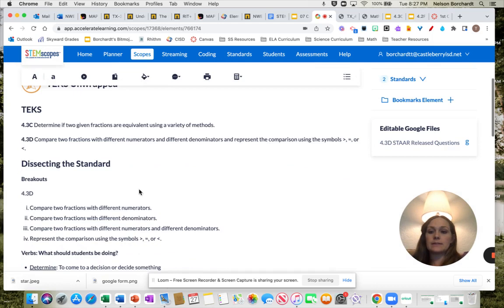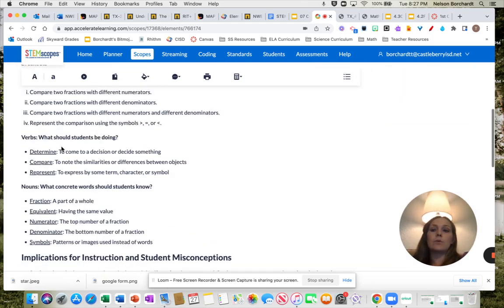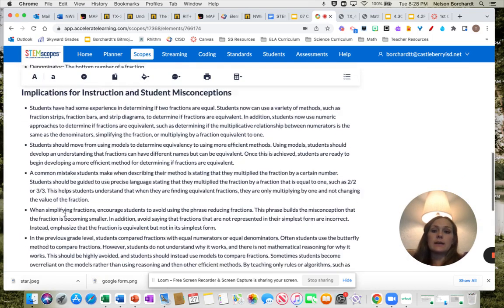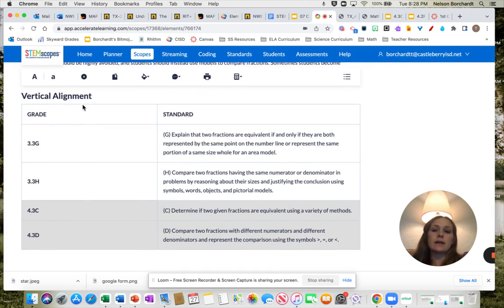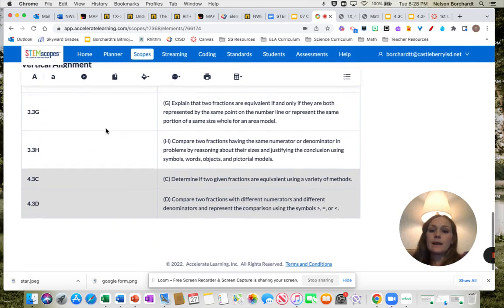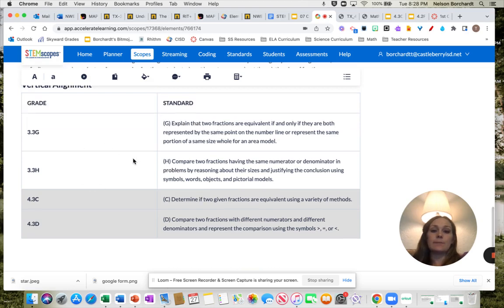So this is where it's going to dissect it, talk more about some of the verbs and nouns within the TEK, and then it talks about those common misconceptions. I also love how it gives you that vertical alignment, and it specifically focuses on the grade below. So what are they coming into you? They should already know that knowledge.